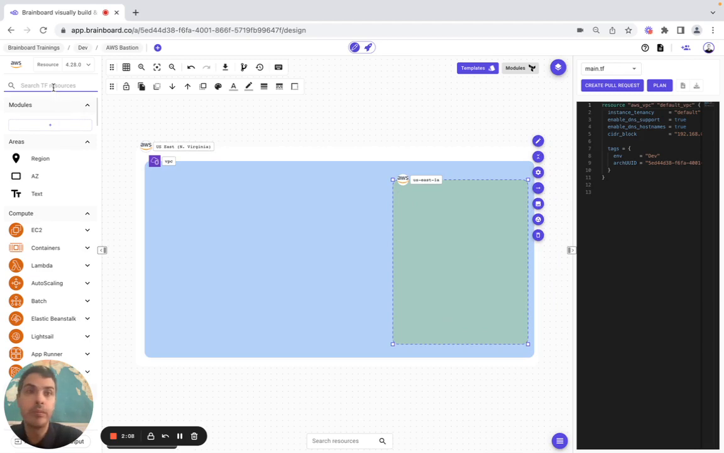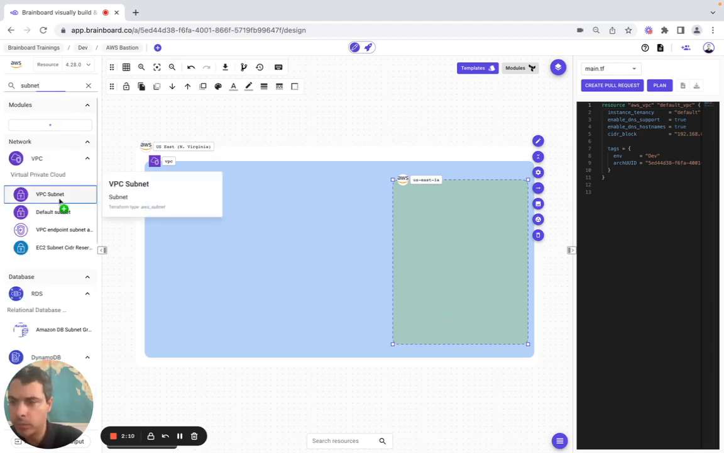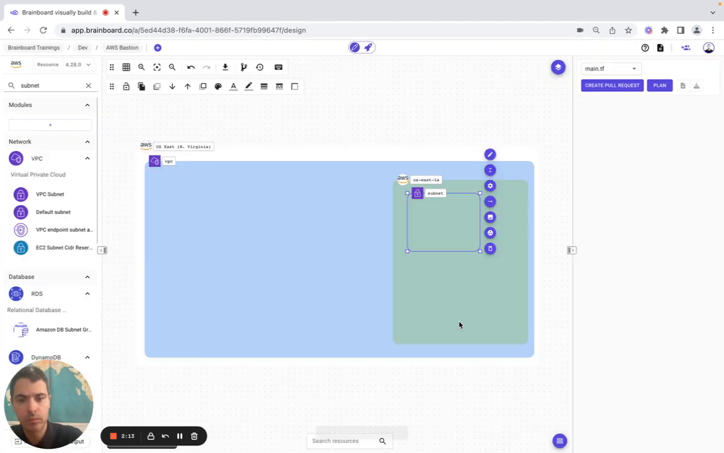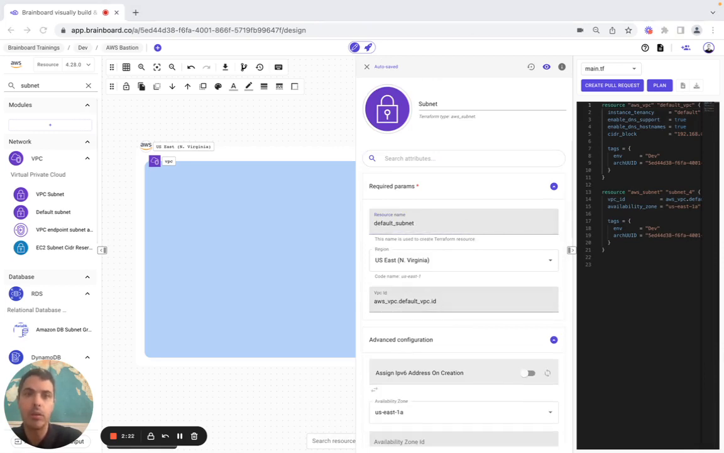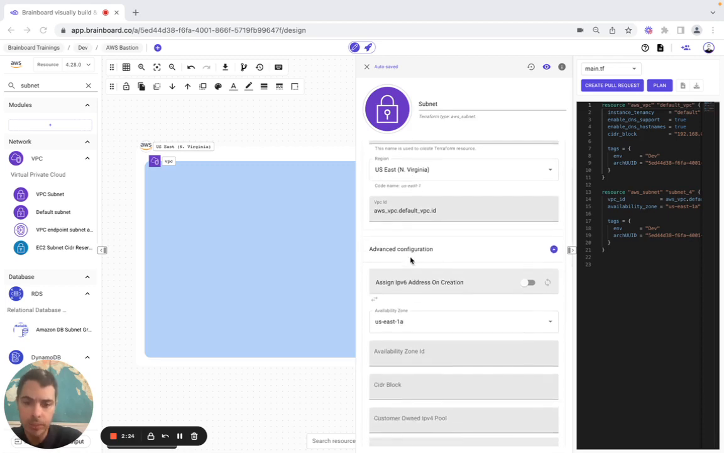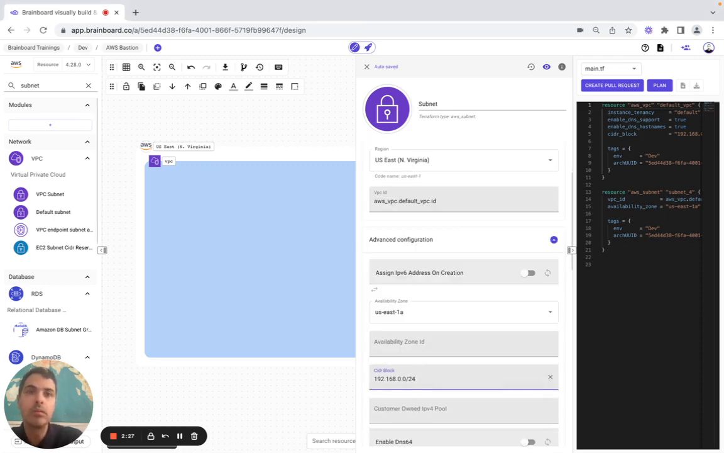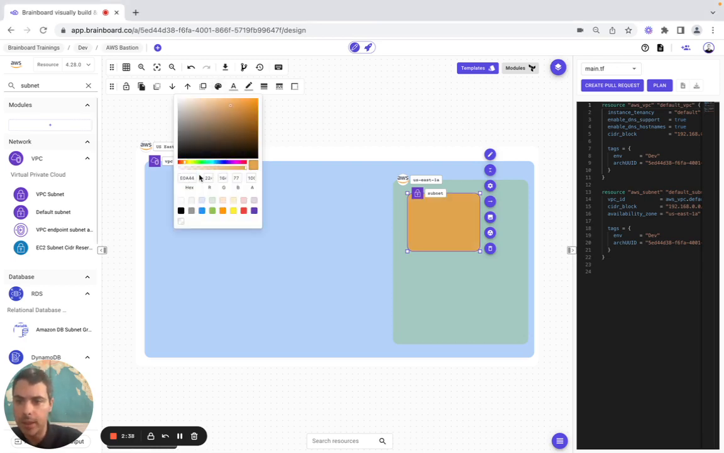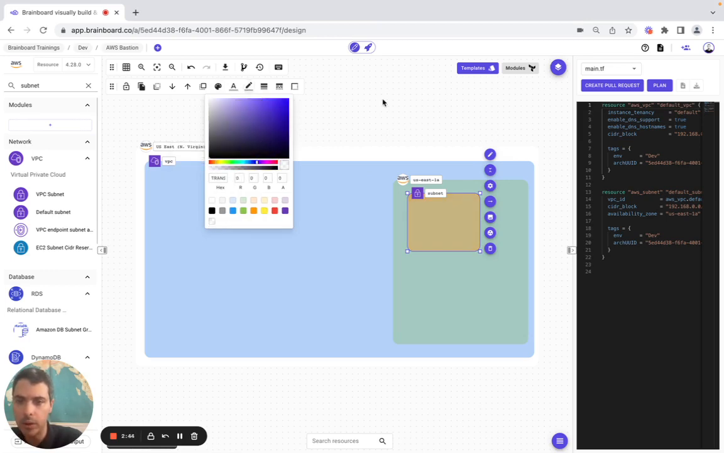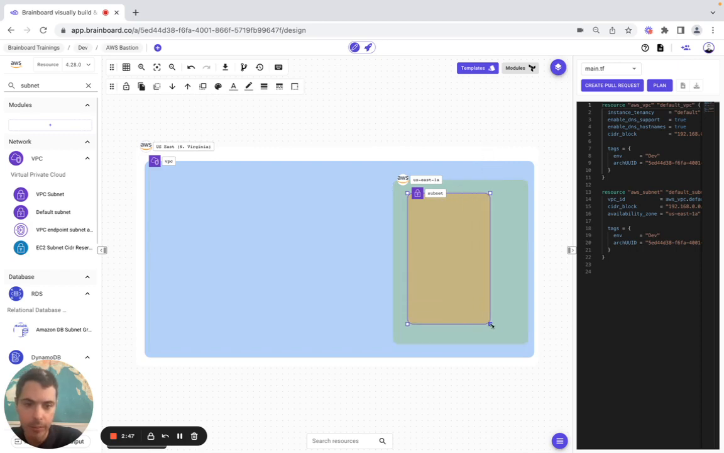To include subnet. So here we include the subnet here. We have default subnet. Advanced configuration, we look for the header block. And then we're going to go here. So now the subnet, we are going to have it in a color. Like that, but lighter. Okay, and here, other color. Now we are going to make it bigger.